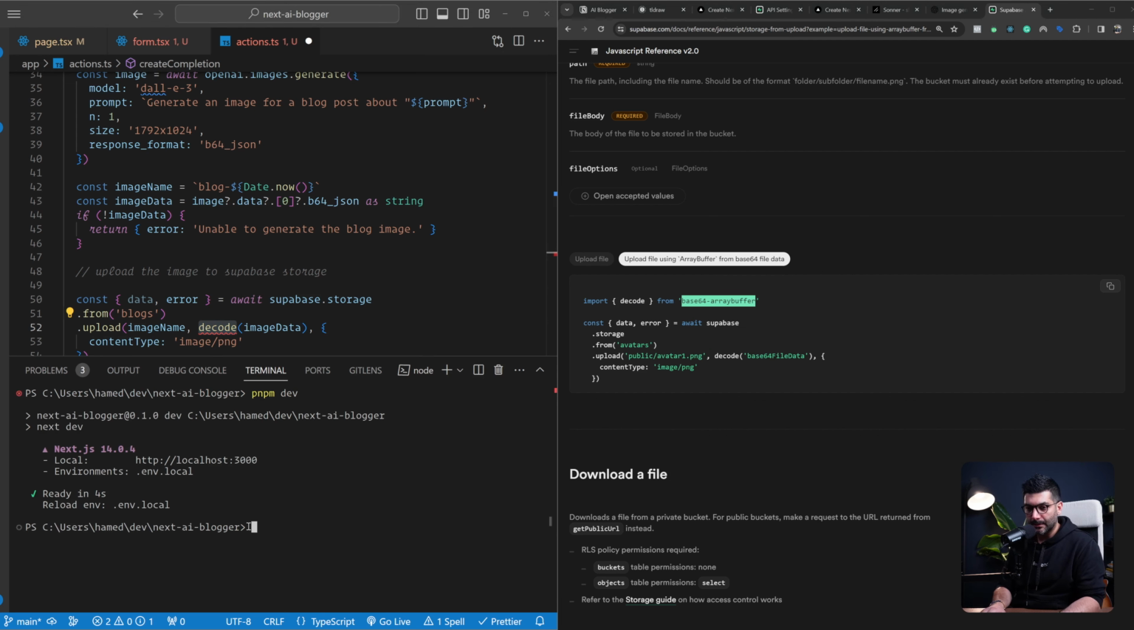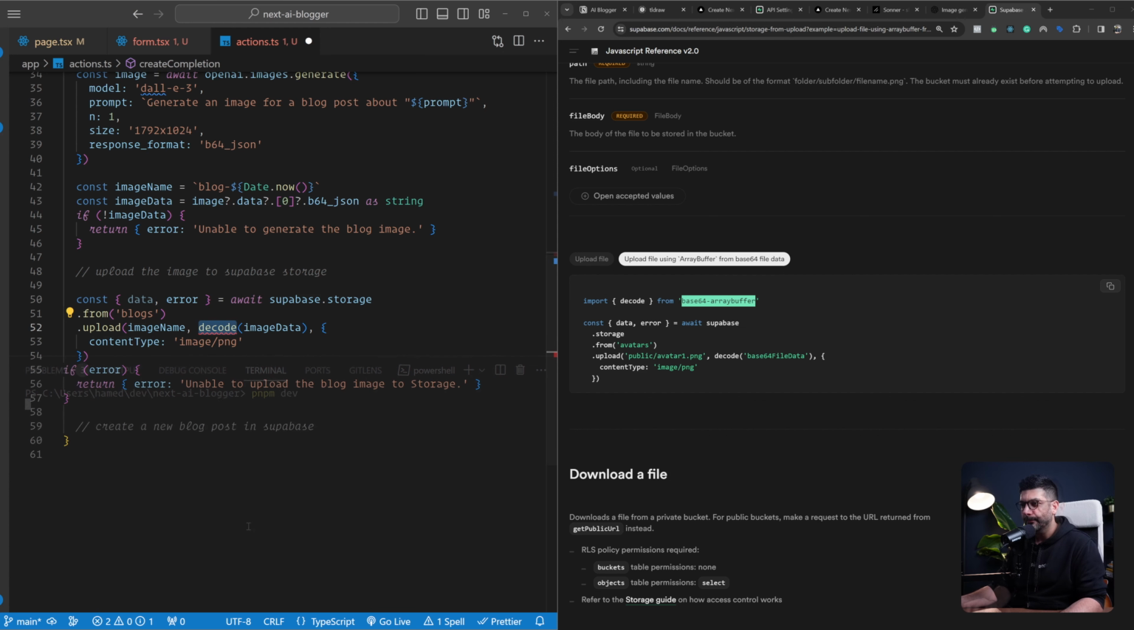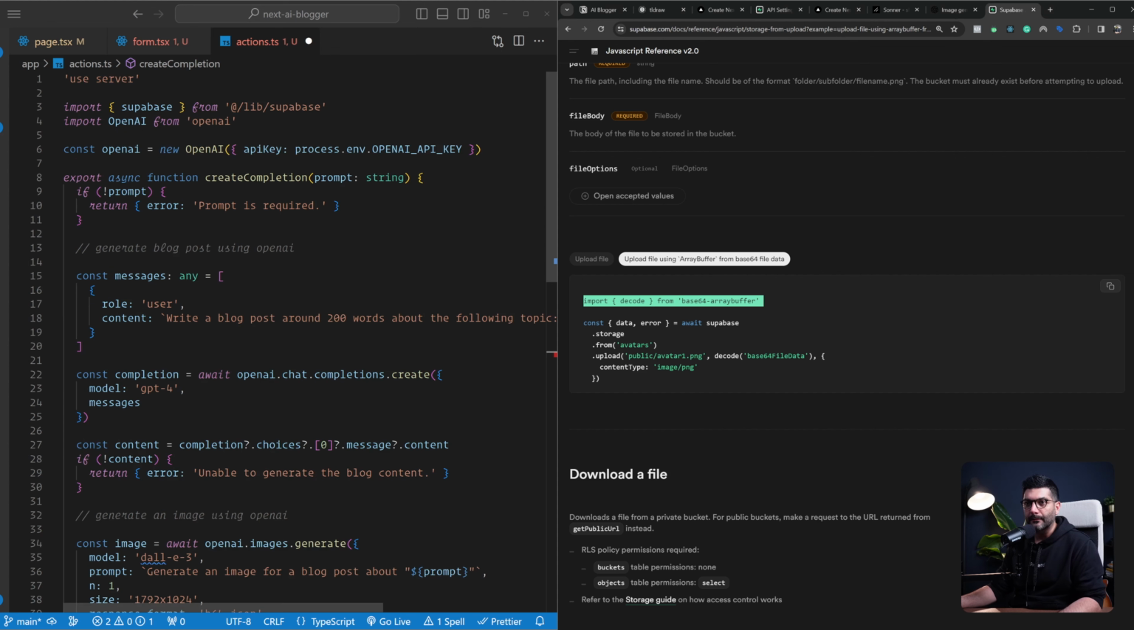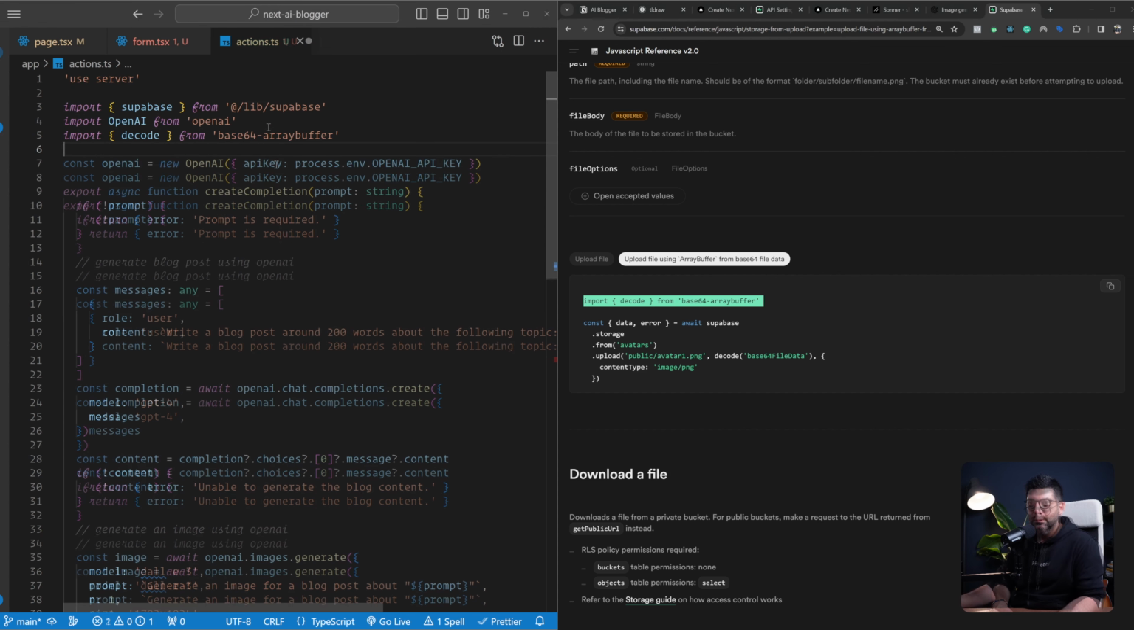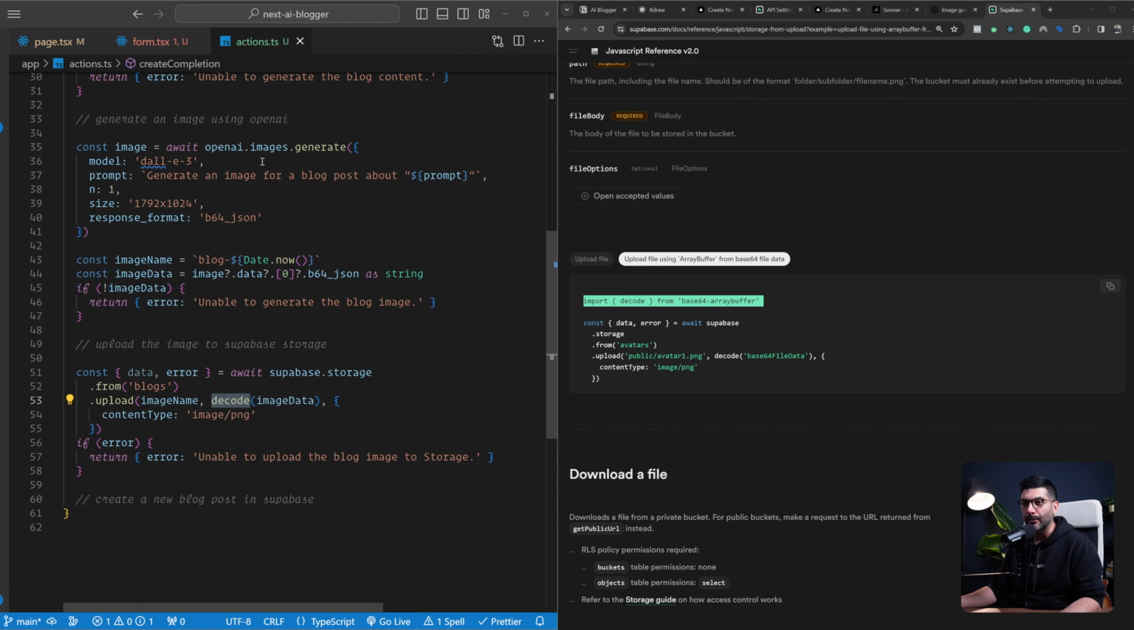So let's stop the dev server and pnpm add the package. Let me clear this out, restart the dev server. I'm going to copy this line and bring it all the way up here, so I have access to this decode function.